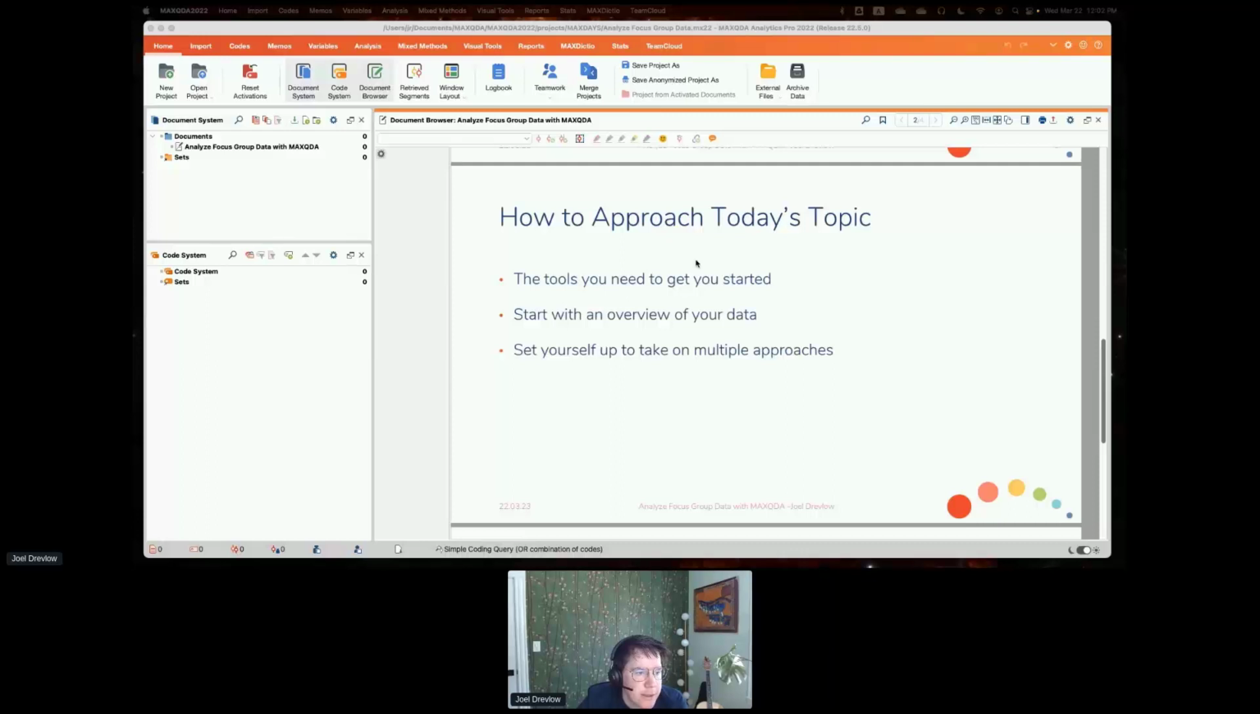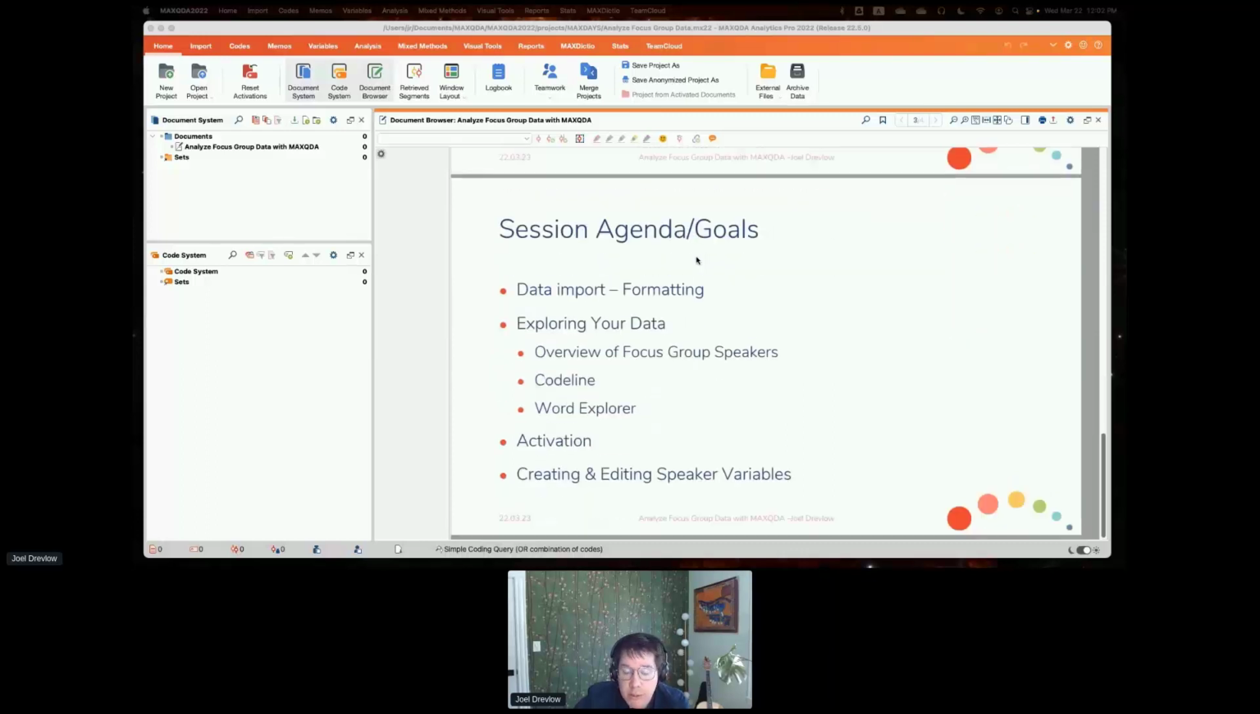All right. So in terms of the specific topics, we're going to start again with data import. We're going to explore some of the data. I've got some specific tools here: the overview of focus group speakers, the code line, maybe the word explorer if we can get to it. We'll talk about activation. There's some unique ways to do activation using focus groups, because you'll see them as sub documents in a way, and you'll see that when we get the actual data imported. And we'll also talk about creating and editing speaker variables, which I think is a really fun piece of this, is to add in that variable data.